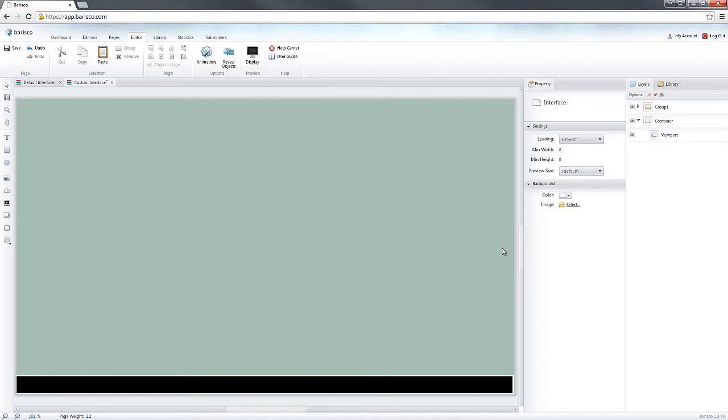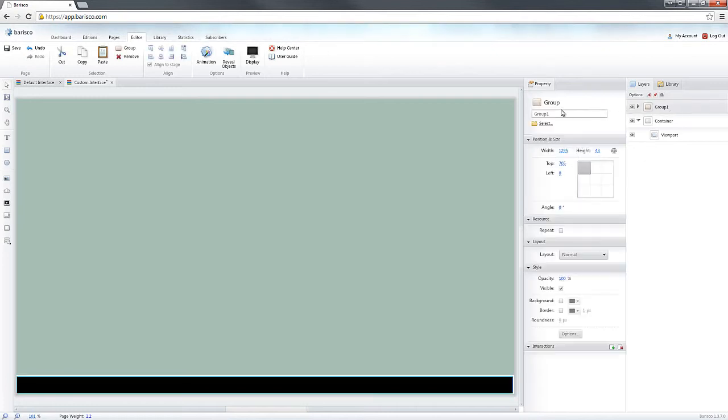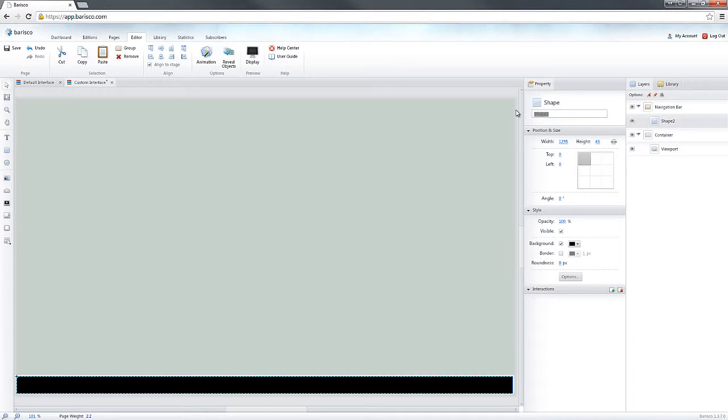To make sure that the objects in our interface can be distinguished, we need to make sure that our objects will be named properly. So let's give our group and rectangle some proper names. Since the group will be the base for the navigation bar, let's call our group Navigation Bar. And the rectangle serves as the background, so we will call the rectangle background.